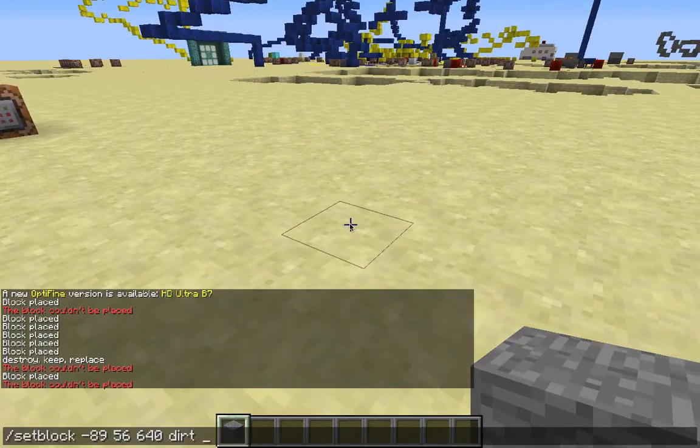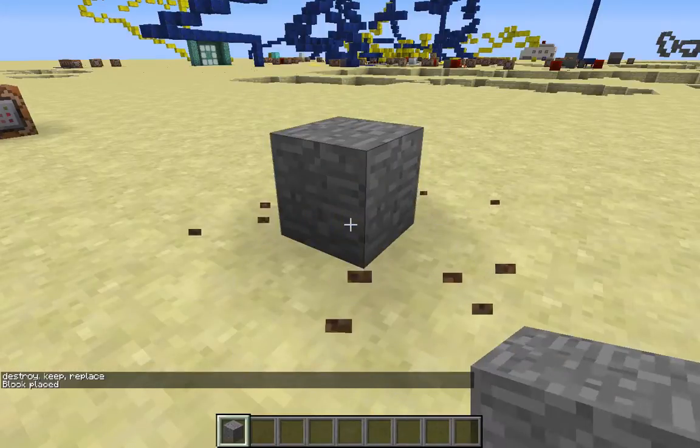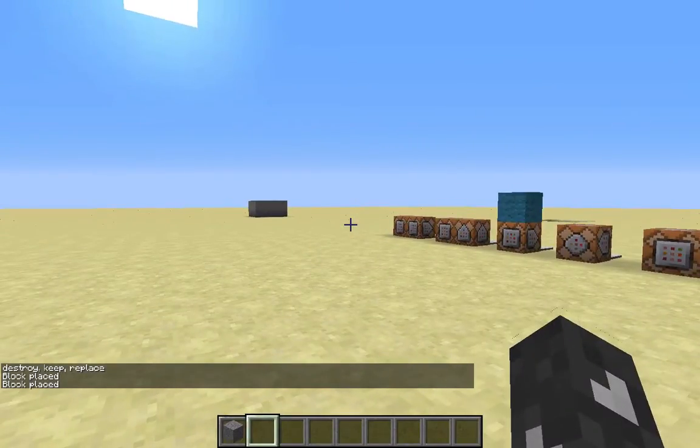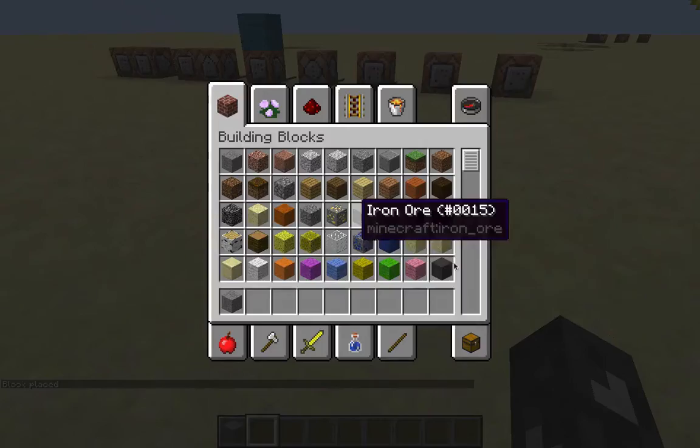Now, final tag, if we do replace, this just replaces the block that's already there. So it works on anything. This is the default parameter for this section. That's pretty much it for setBlock commands in chat.